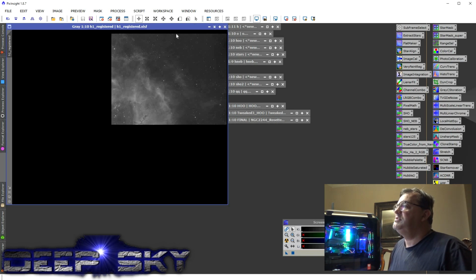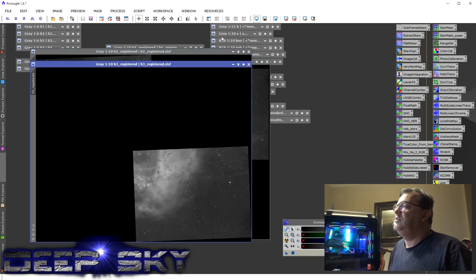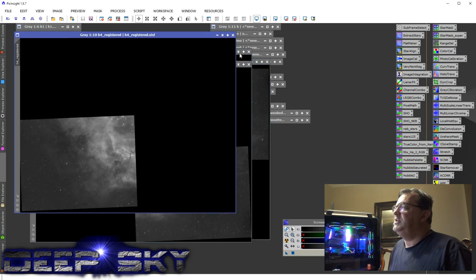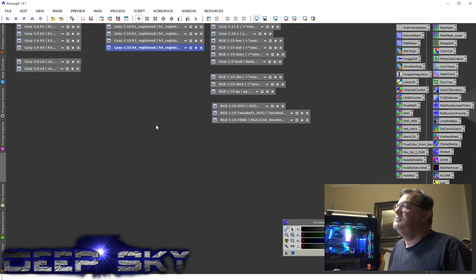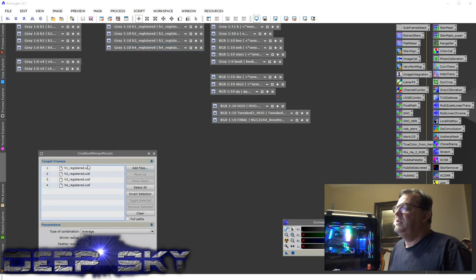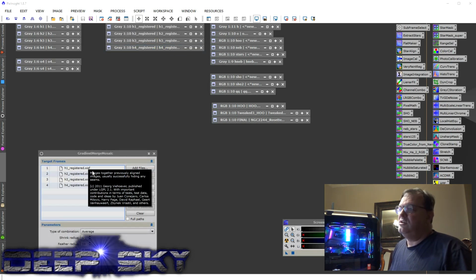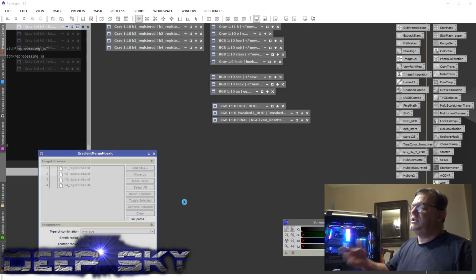But basically, here's position 1, here's position 2, 3, and there's 4. You got them all together. From that point, we use the gradient merge mosaic process, image integration, gradient merge mosaic, and then we added these 4 files here: H1, H2, H3, and H4, all the registered files. And then we went ahead and just executed that, and we'll let that run in the background.